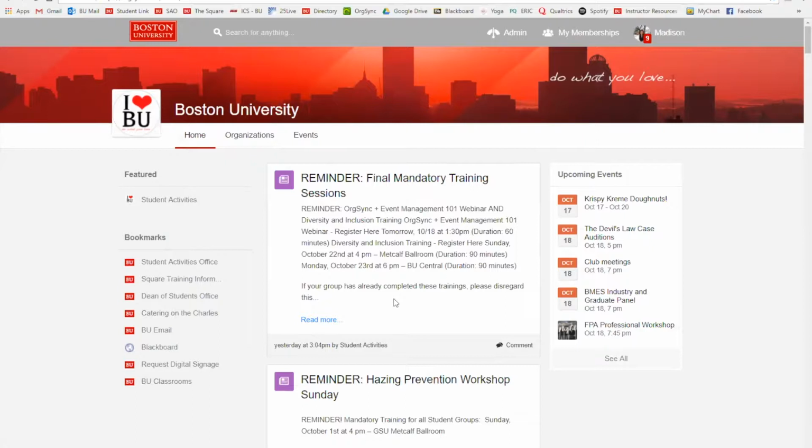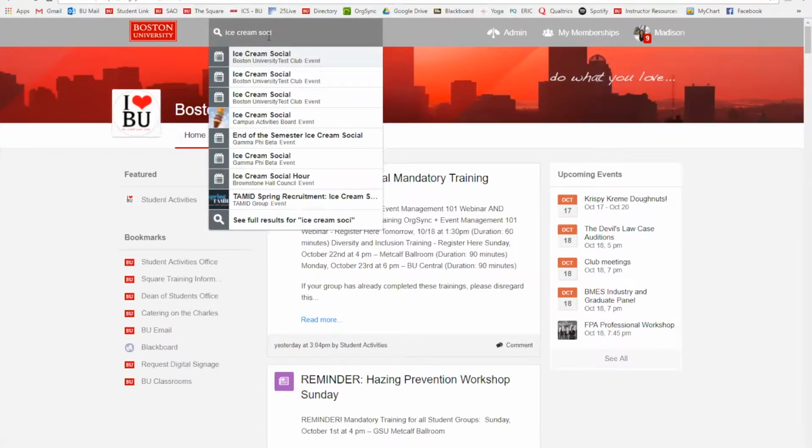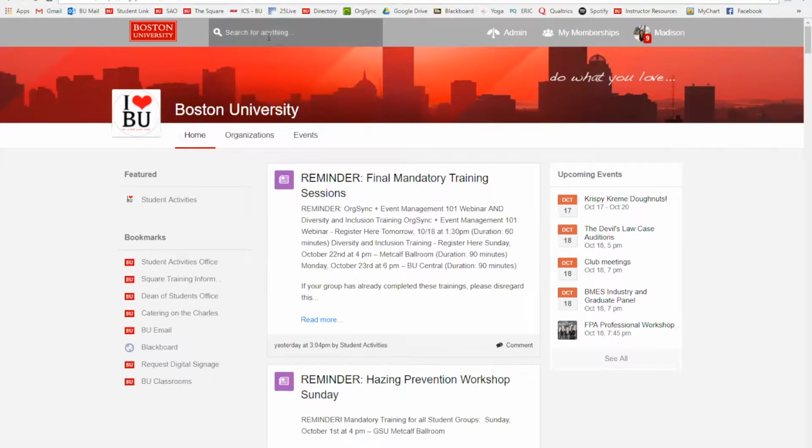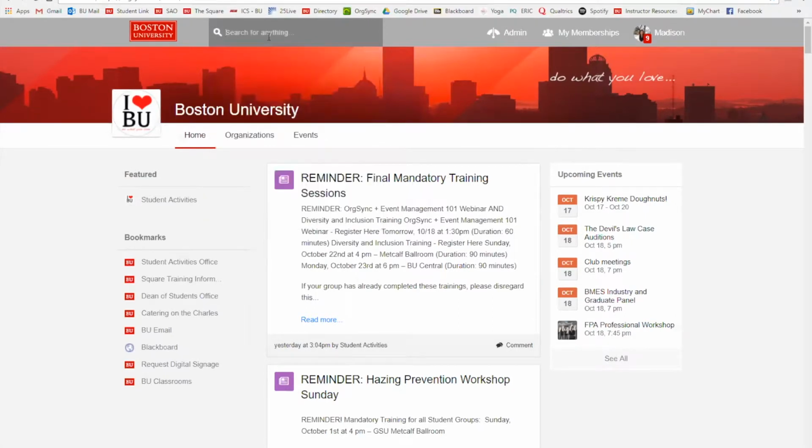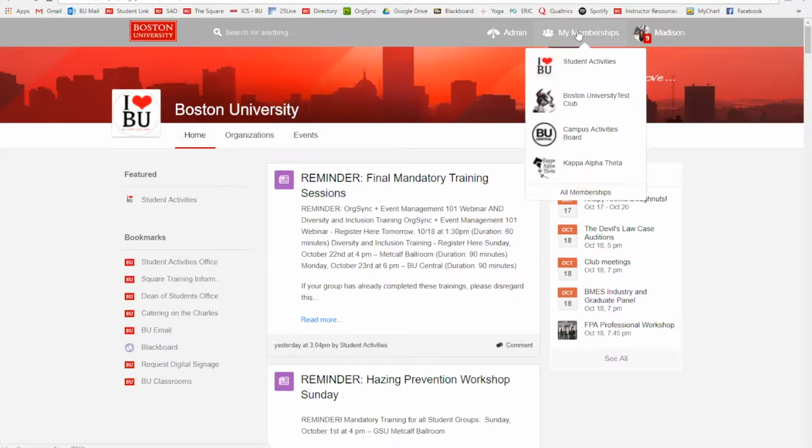Before we move on, let me show you a couple of quick tips for searching and finding things in OrgSync. The search bar is helpful when you're looking for campus events, your club or organization, or just using keywords to find something. Another quick tip for finding your organization's portal is by using the My Membership tab. It pops down with each organization you're a member of and includes a quick link.